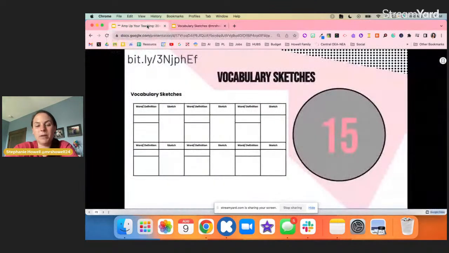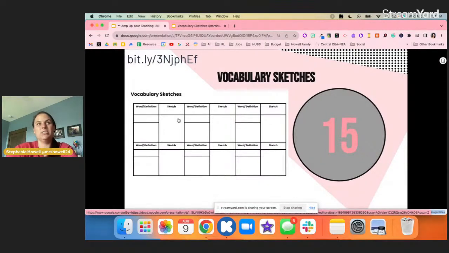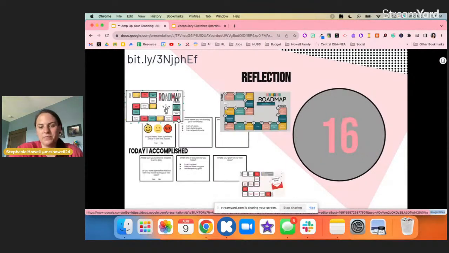And what is great about this, again, is students are starting to learn new vocabulary words that they're going to need to know in their subject area.